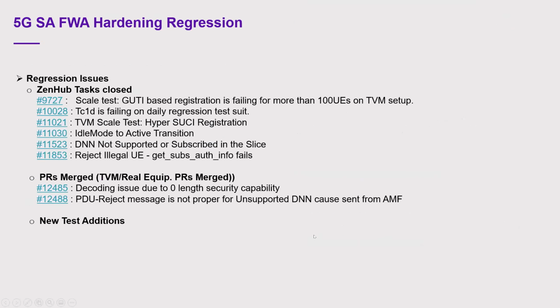This is a continuous hardening and regression testing. We have a series of defects and PRs that got merged here. There were 2 scale test related issues fixed, 1 unit test fix, and the issues related to idle mode to active transition, DNN not supported for subscriber in the slicing, and rejecting illegal UE. Those issues were fixed. And then PRs got merged related to a decoding issue with zero length security capabilities. And there was a PDU reject message that was not proper in the case of when we were getting unsupported DNN from AMF. So these are the issues that got fixed.